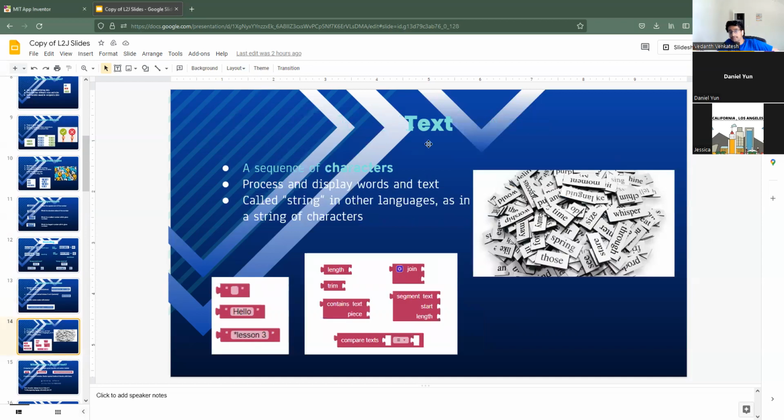We also have text. This is another data type. In text, this allows the computer to work with human language words. In some coding languages, these are called strings, or strings of characters. That's why it's called strings. Text can make up letters, special characters and numbers, like here, as you can see, hello, lesson 3.